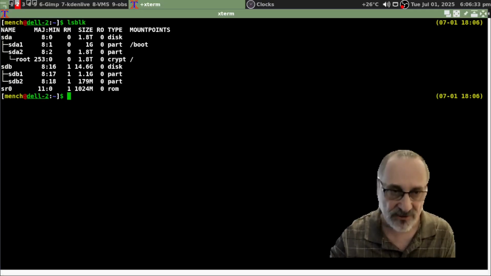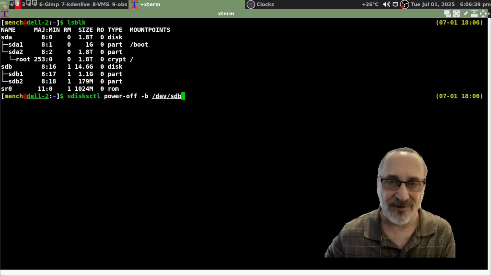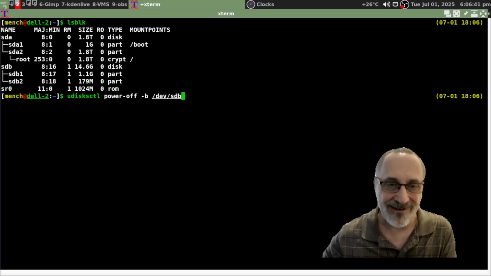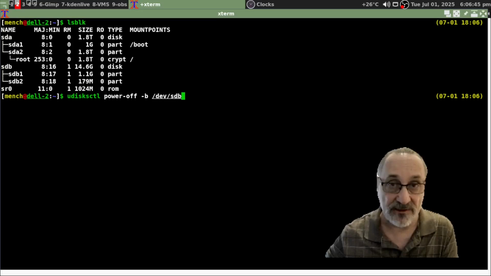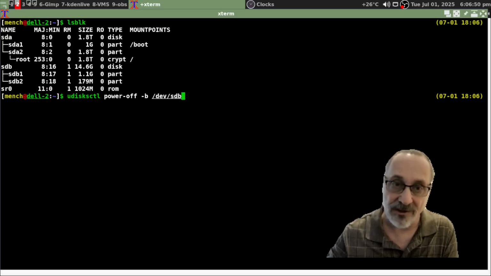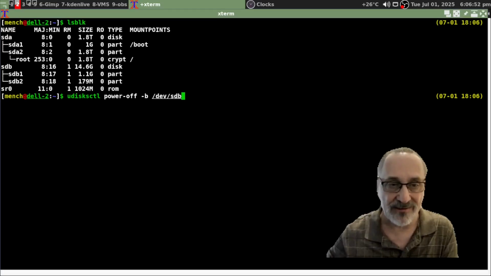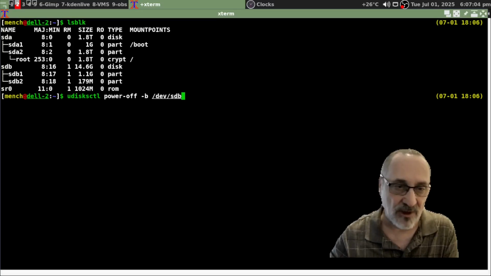And now I'm going to insert this command. Now I have an alias for this command because I can never remember it. And in my Zsh configuration file, I have an alias for it. And if you downloaded my Zsh configuration file, you're going to have it as well. But that's the command. Type in that command. It's going to power off your thumb drive. So I'm going to use my alias. But if you don't have my Zsh configuration file, you can use this.